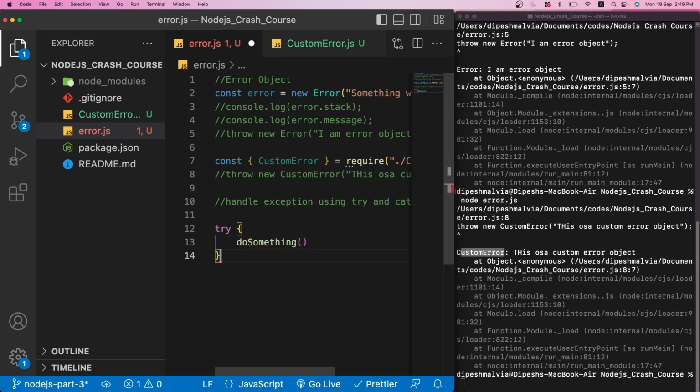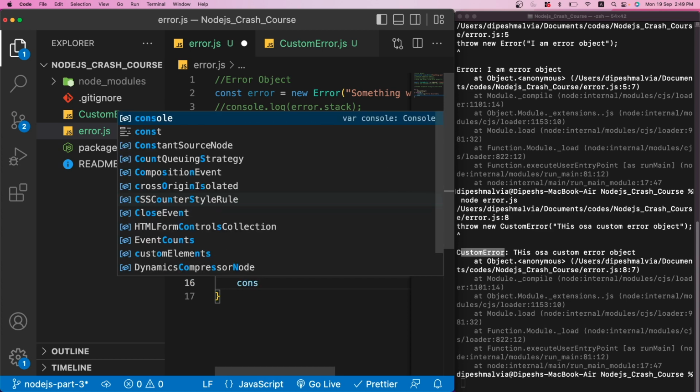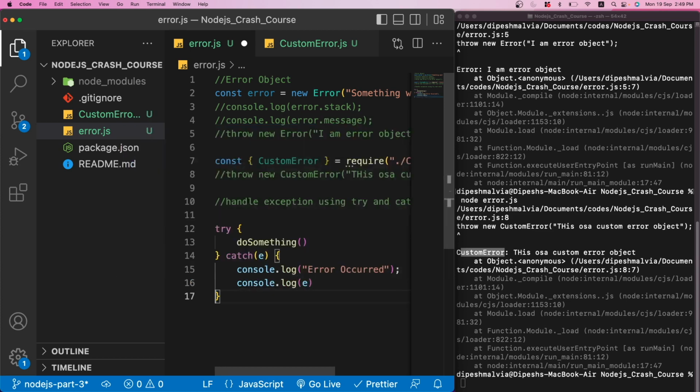Right now we don't have the definition of this function, so let's have a catch, and inside the catch you will have the error object, and then I will write here console.log. I will type error occurred, and let's see what we have in the error as well. So I'm going to type E as well. Let's save and let's try.